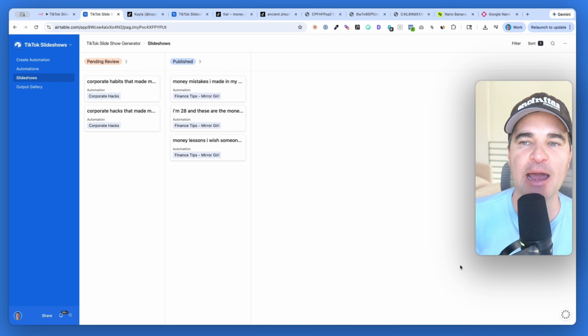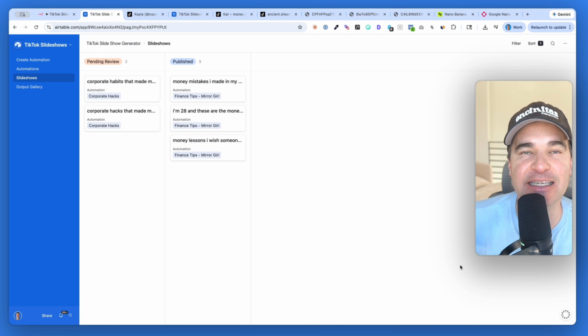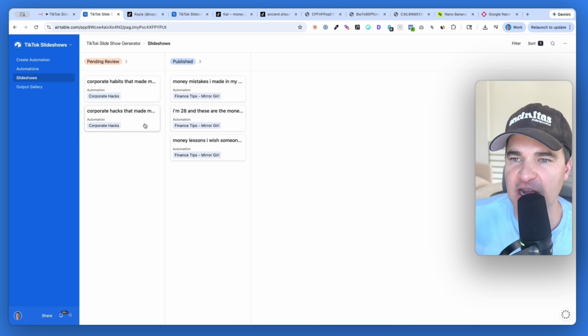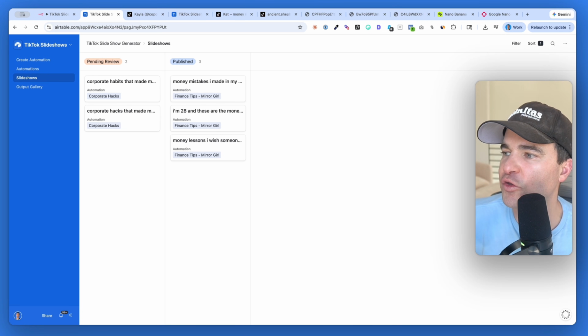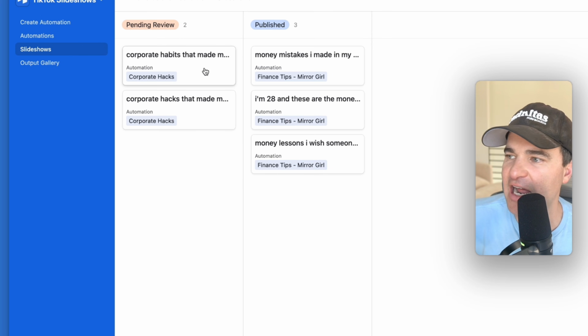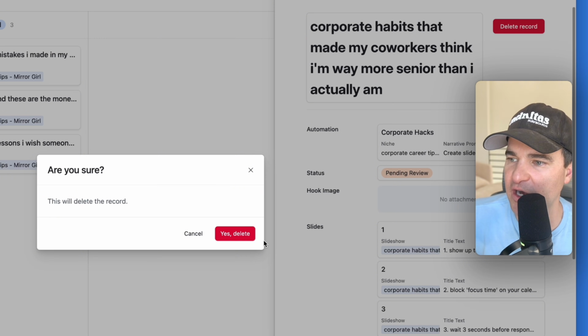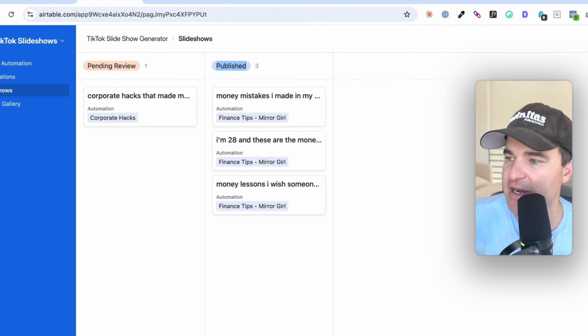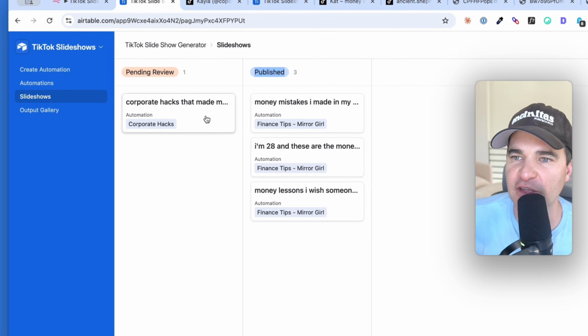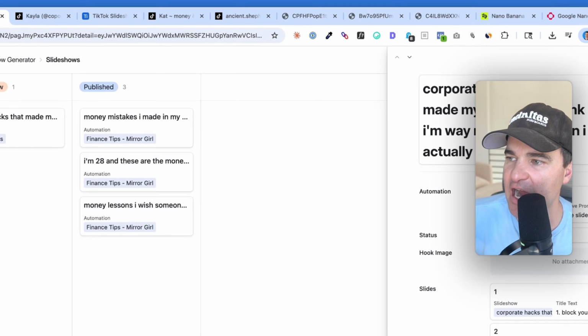Now, once you're happy with the text, it's time to start rendering the images. So I'm going to come into this one, the second one that's pending review. And also, by the way, on older ones that you reviewed that you did not like, I just added the ability. You can come in here and click on this delete record, and it will delete it from your pending review just like that. But let's look at this one now that we're happy with the text output.